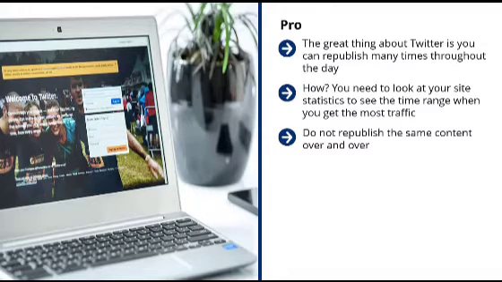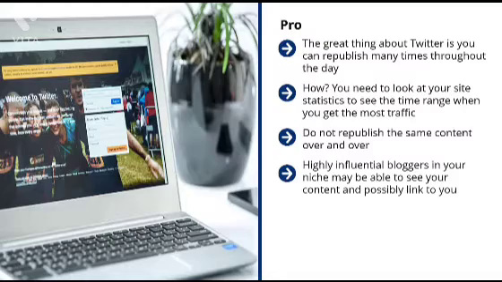Do not republish the same content over and over. Post high-quality third-party content related to your niche and then republish your own stuff. Make sure you are targeting the right hashtags. Highly influential bloggers in your niche may be able to see your content and possibly link to you. This not only sends some of their traffic to your site, but the backlink created by them linking to you can also increase your website's search engine rankings.